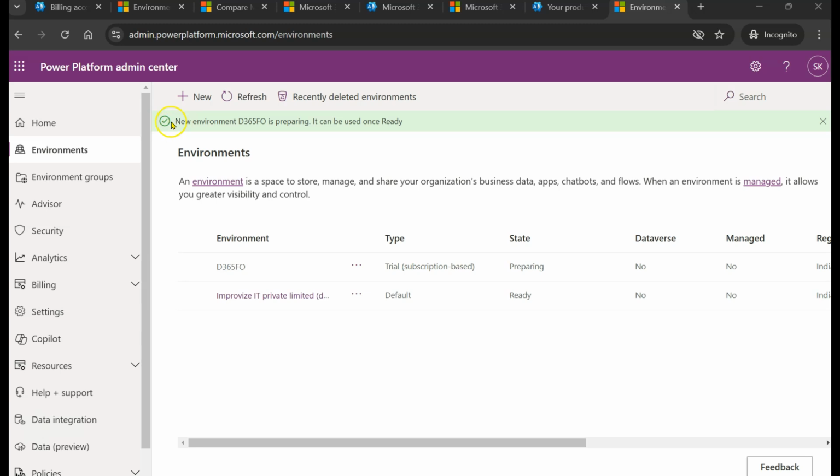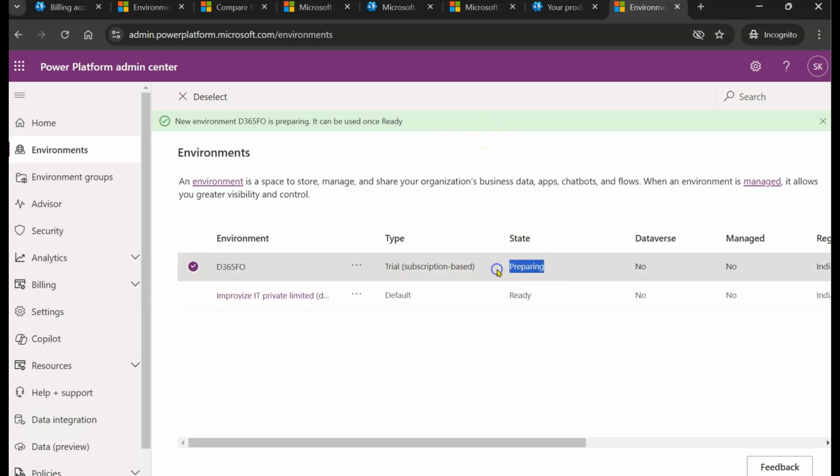So once you do this, you see this new environment is preparing. So it can be used once ready. So you can see the status as preparing. So give it a few hours. At least it will take about 1.5 hours to 2 hours. Once the time is done, you will be able to access this environment. So what I'm going to do now is I'm going to pause this video and come back and do the video again after this state is ready.